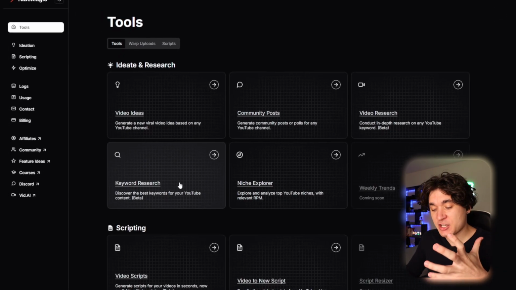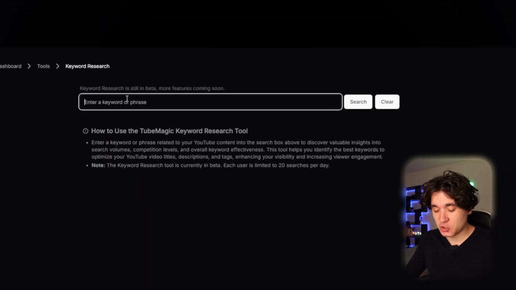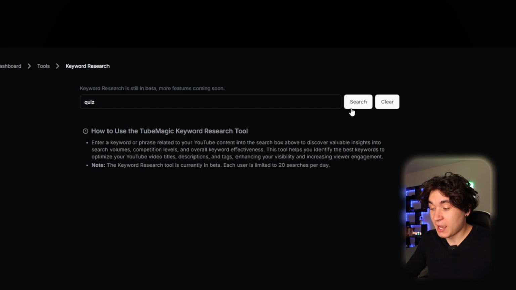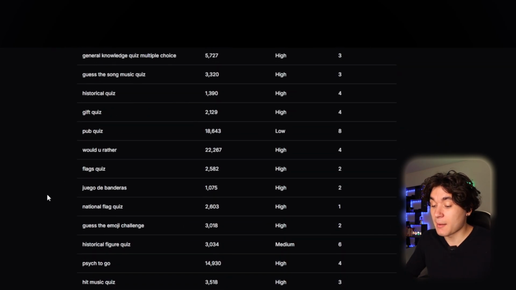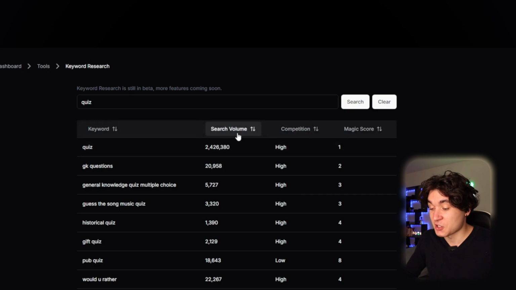Another tool on TubeMagic I can use is the keyword research tool. Now this tool directly taps into YouTube search API. So if I were to put a keyword in, like quiz right here, and press on search, it's going to give me a big list of the YouTube search API results, as well as a search volume, which is how much views it's getting per month, a competition score, and their overall magic score.